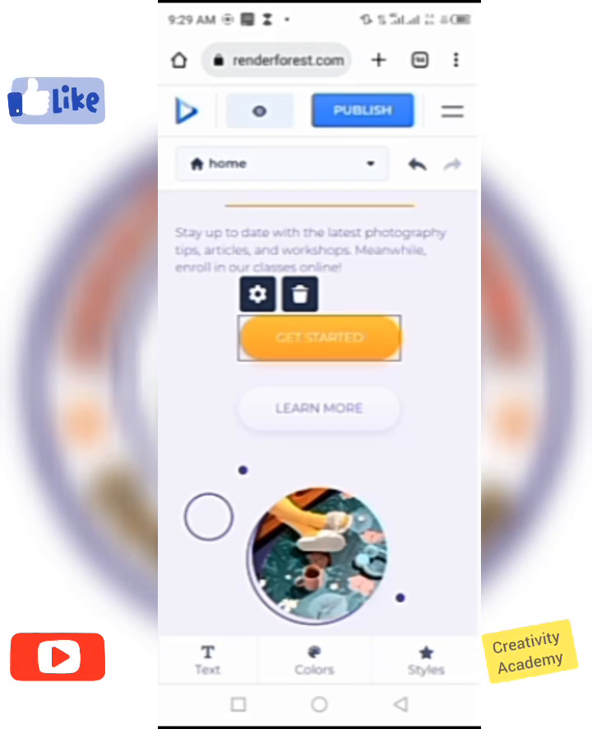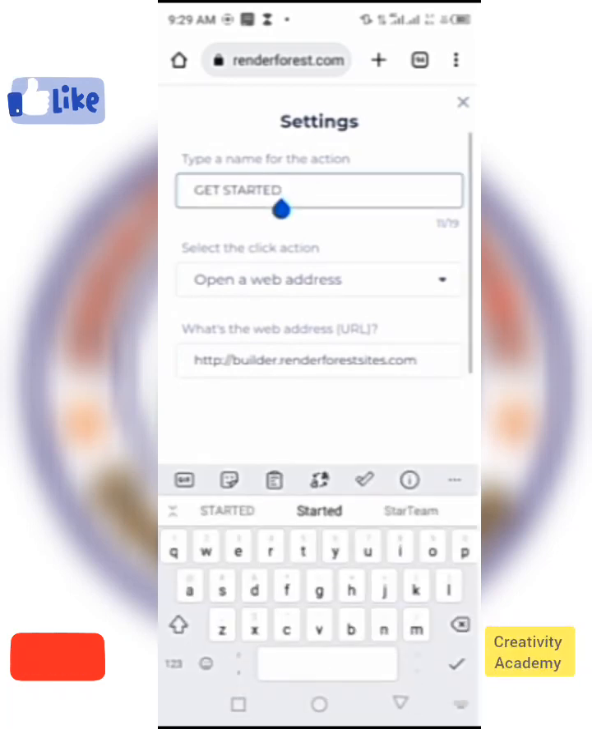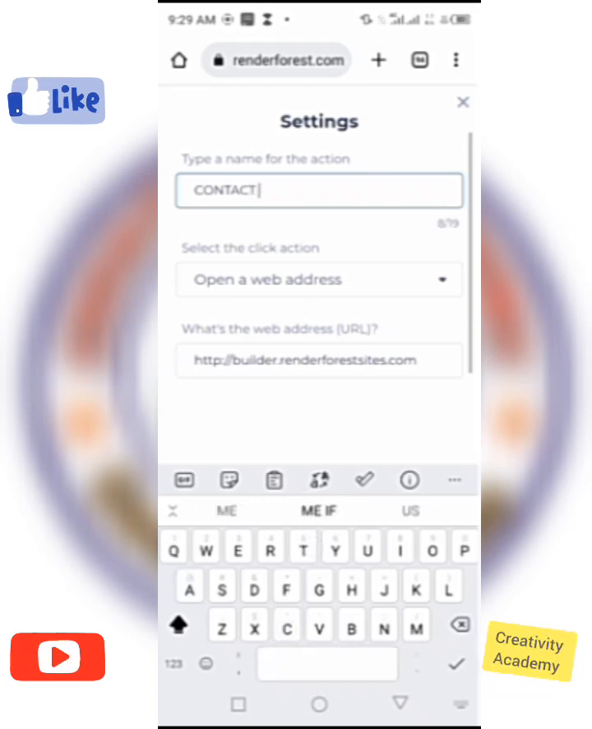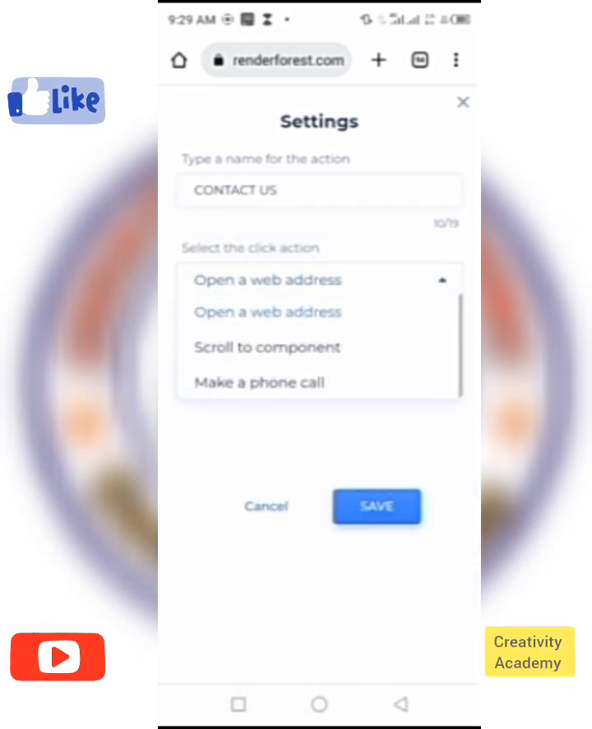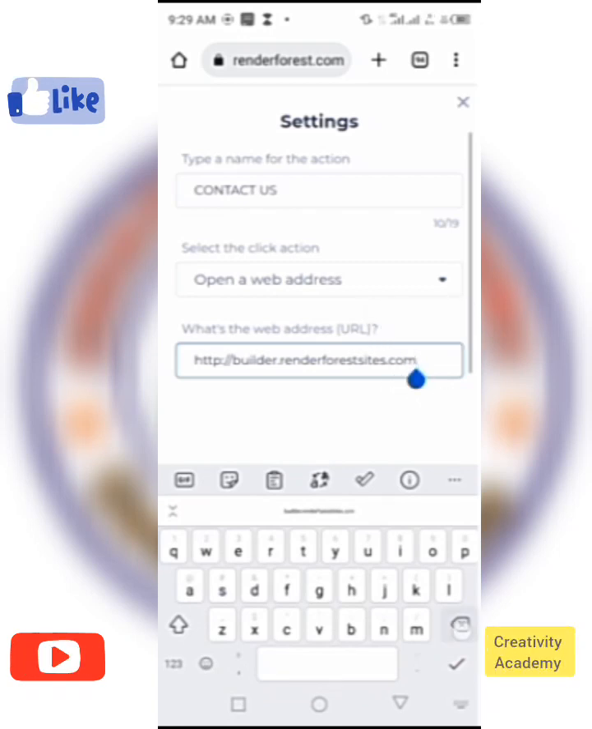Let's work on it. So you click on this setting sign. You can edit the get started. Maybe let's put contact us. Contact us as get started. Then what do you want that particular button to do for you? Open a website. So let's click on open a website. Now, what is that link? You put the link that when they click, it will take them directly to you.